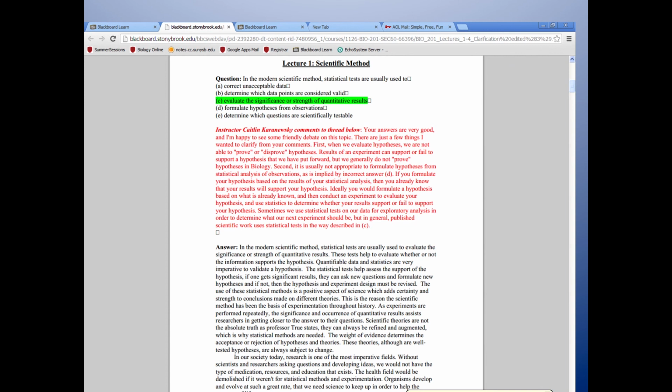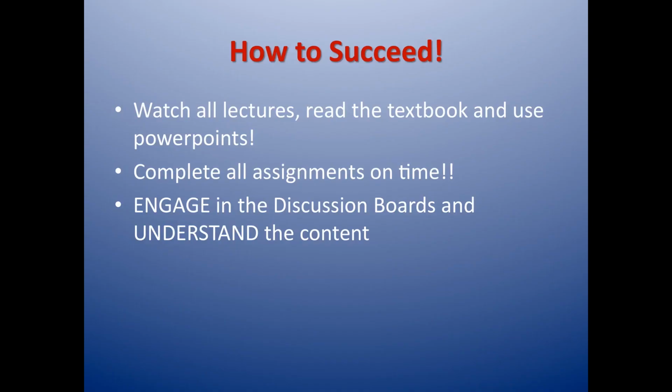If you click on the discussion board clarification, you'll see all the questions that were on the discussion boards, and then you will see a clarification from faculty as to why the chosen answer was correct. We hope that you will use this to help complement your study efforts as you study for exams.